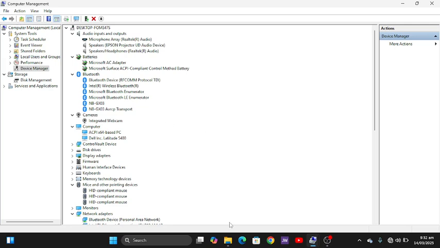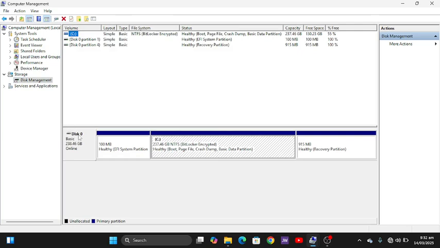What if you want to partition the drive? You want to work with disk drives. You want to partition your storage drives and separate your drives from the C drive. You come to the same windows, you see Disk Management, and you click on Disk Management.